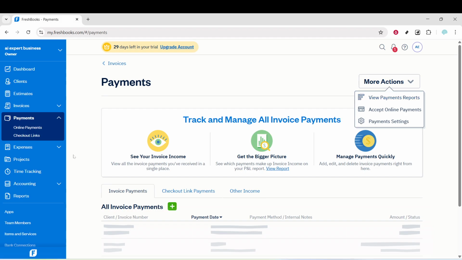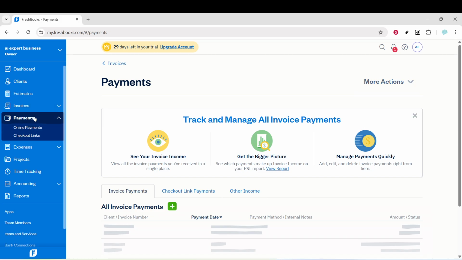Find and click Payments. This area is your central place for tracking money coming in and out, and it's where we'll add the payment. If you don't see Payments right away, scroll the sidebar. It's usually grouped with billing or accounting options.